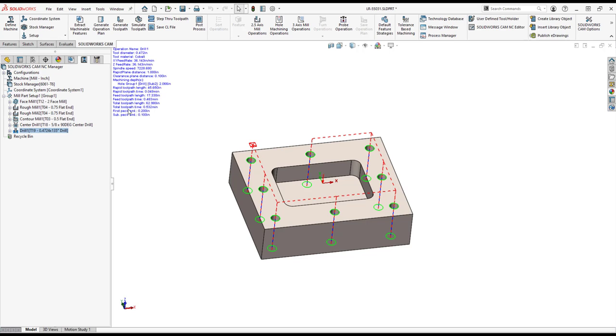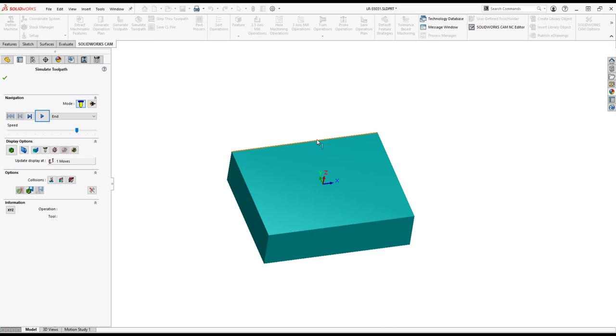I'm going to go ahead and simulate the toolpath. This is my stock profile. I'm going to press run, and we're going to see the tools cutting the part.